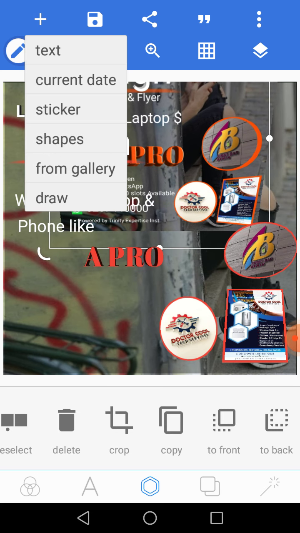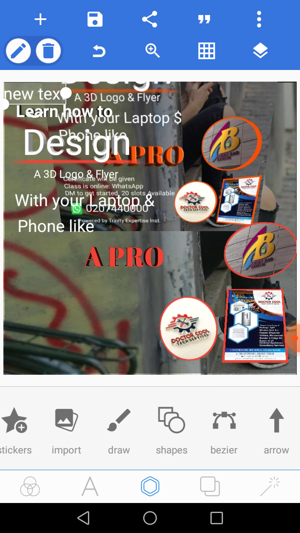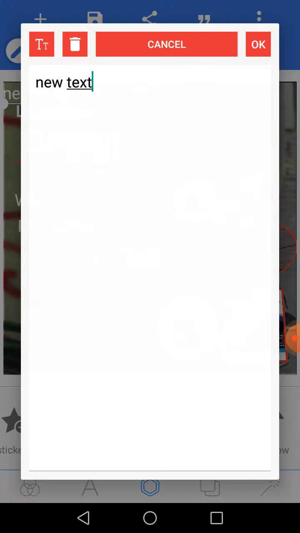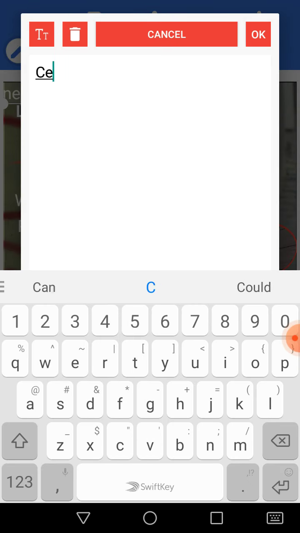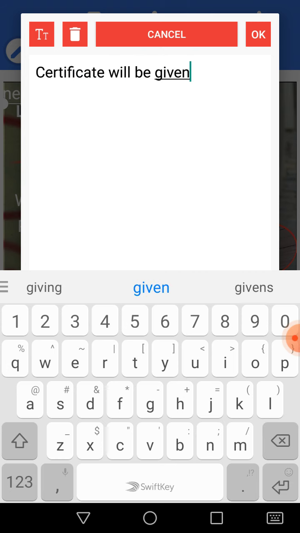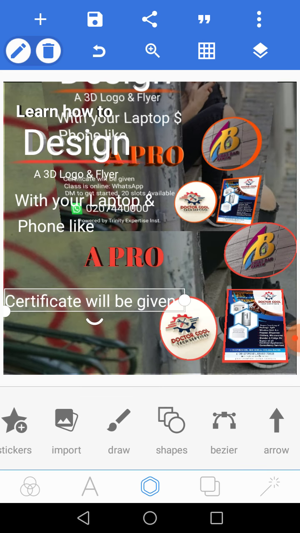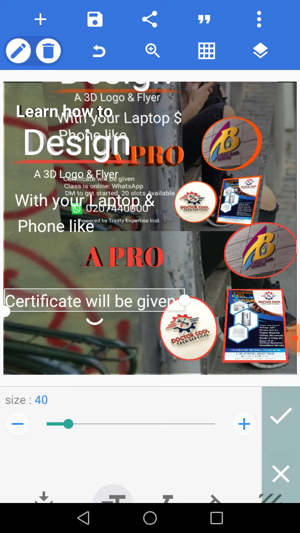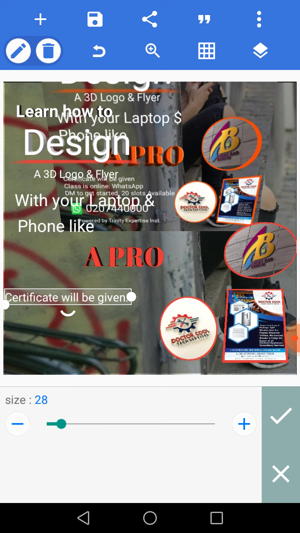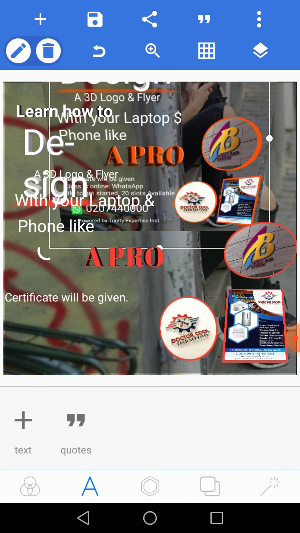Certificate will be given. So you go to text, and then you type "Certificate will be given." Full stop. Then that's that, and you bring it down here. The text is too big, so we come and reduce the text size more. Certificate will be given. Okay, so that is that. So the next thing on our flyer is what?